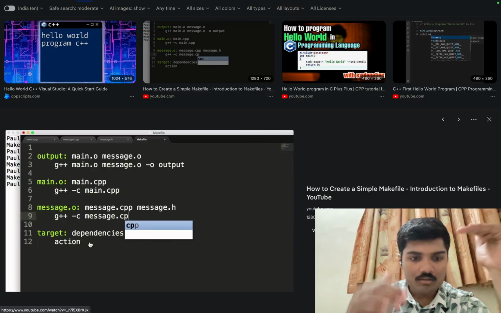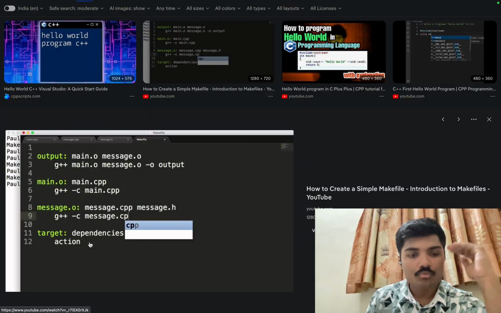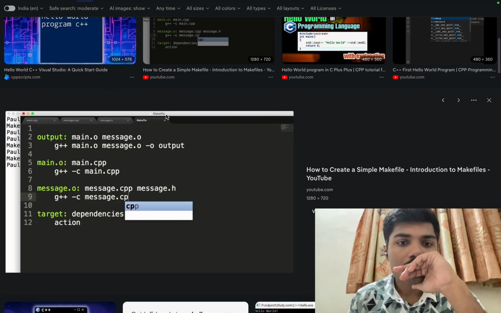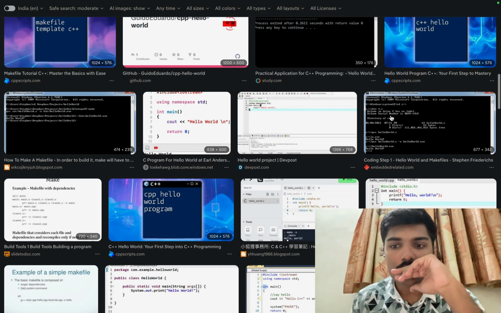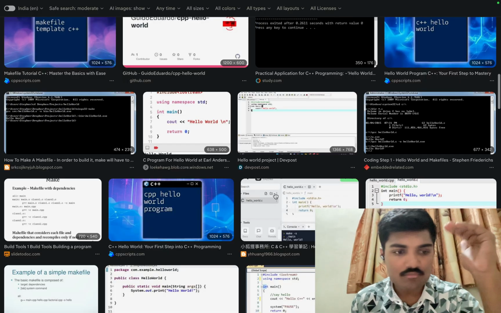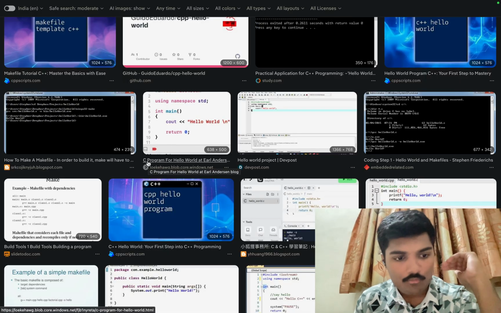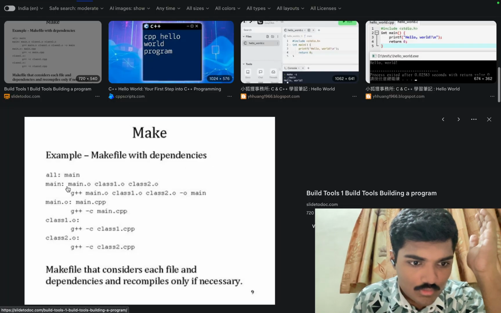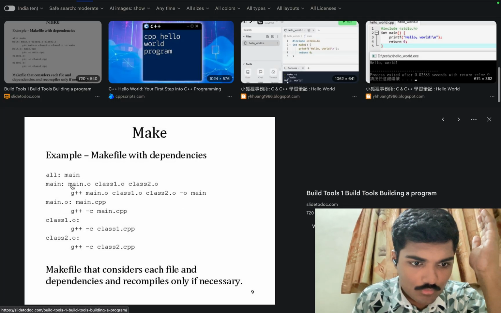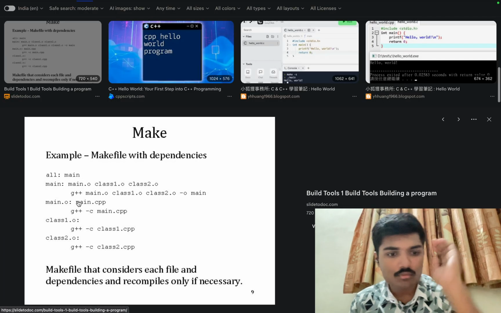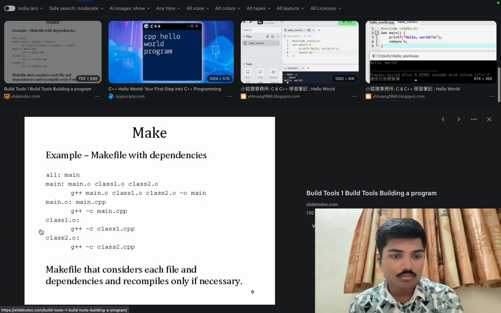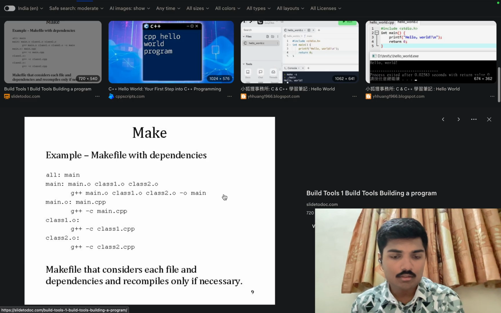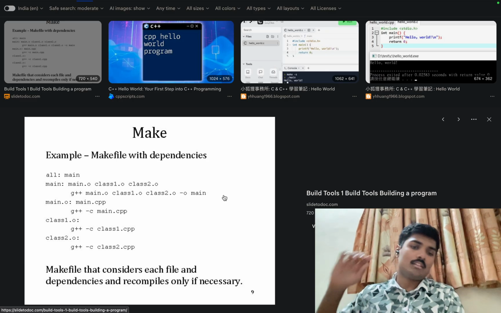Where does it start from, though? That's what I want to know. Well, this is cool and all, but it starts from somewhere, right? Okay, I want this thing. Oh, it's not present. Yeah, I think it starts from main. Main this, and then main dot o is not present. Okay, main dot o. Class one dot o is not present. Then it runs this, and then this. Yeah, okay, that's what I think happens.